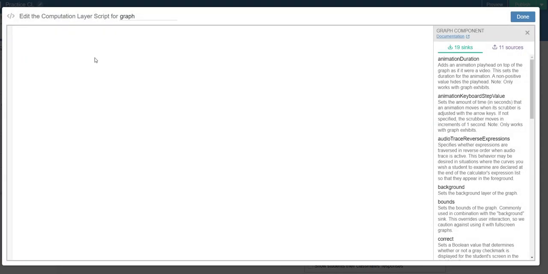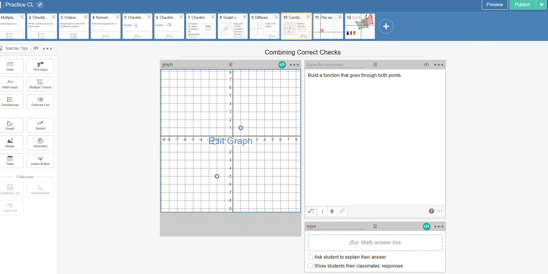I need to go into my computation layer. I need to define function f. And like before, I'm going to use simple function from the input, choosing its LaTeX as the source. And I'm also going to make this read-only. I set that equal to true so that Activity Builder is not checking the graph, it's going to check the input, and that's where I'm going to put my correct check.